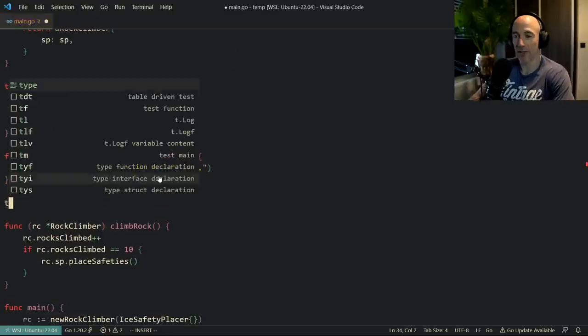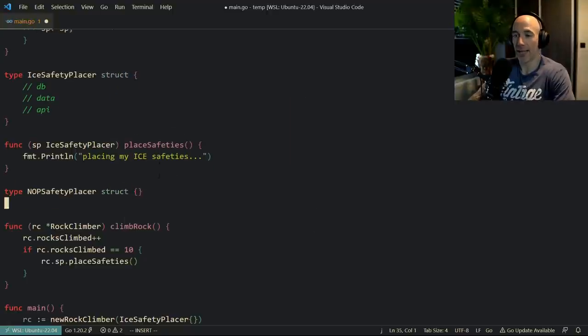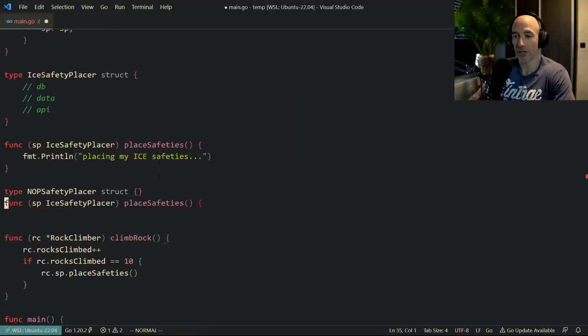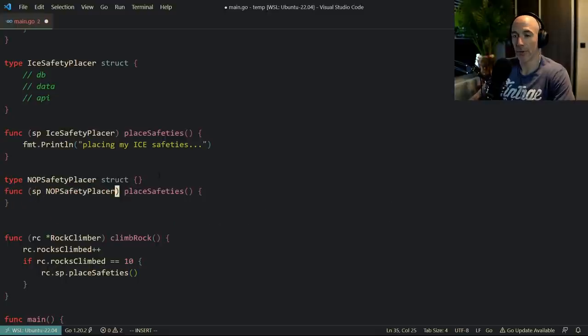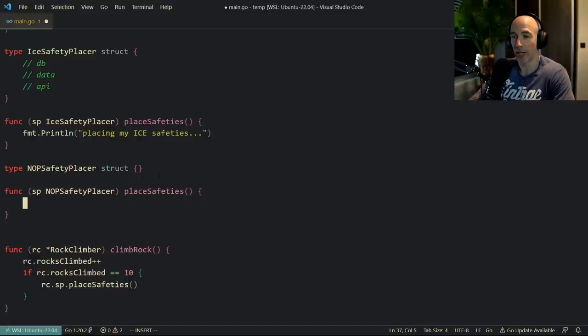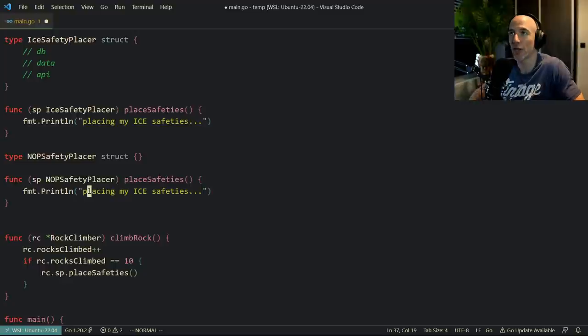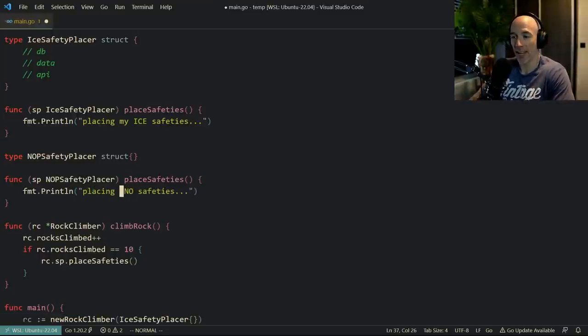So what I'm going to do is make, for example, type NOP. NOP stands for no operation. Safety placer, for example. It's going to be a structure. And then we're going to copy the place safety function here, just like this. Call this the NOP. Perfectly fine. And we don't do anything here. We just maybe print out, we're not going to do the database. It's just a placeholder. It's a mock, that's maybe a better thing. Placing no safeties at all. You know what I mean?